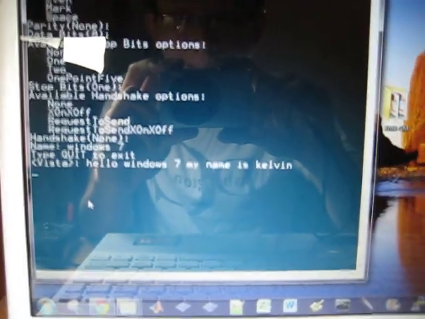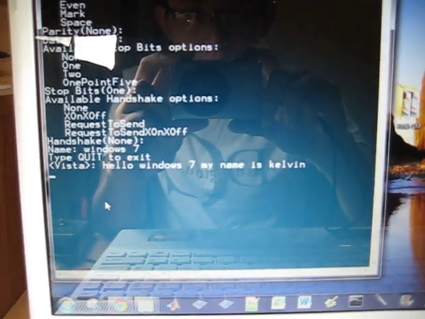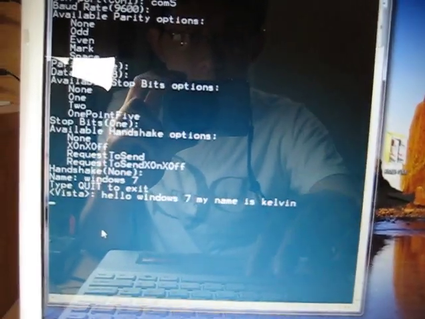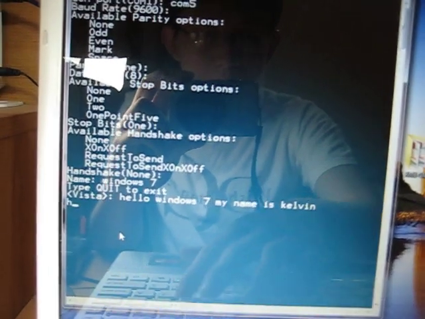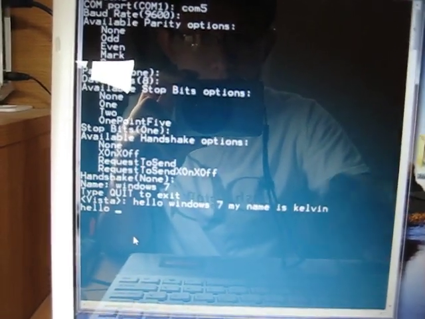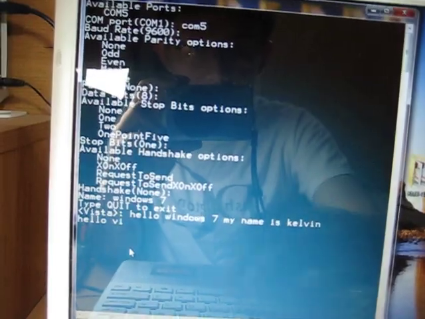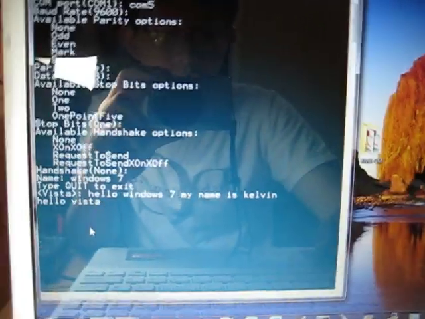And it's received on this end, and that's pretty sweet because this is a total of 30 bucks, and you get two modules. So that's the end of this short tutorial. You can send back, "Hello, Vista." And of course, on the other end, you see the same thing.